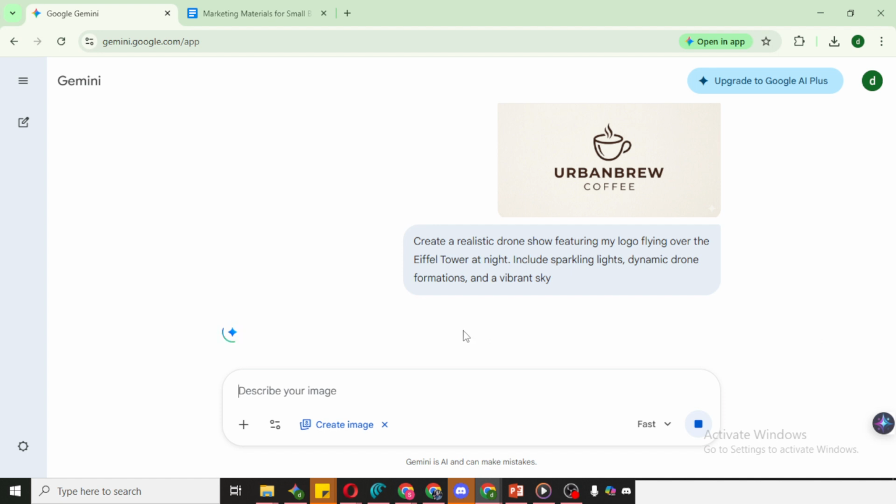When the generation completes, you'll see the results based on your uploaded logo and the prompt you provided. The clarity of your logo and the specificity of your prompt are key to achieving a polished, realistic drone show look. If you want stronger contrast or more dramatic formations next time, refine descriptive words like sparkling, dynamic, or vibrant to match your brand's energy. And that's it. You've transformed your logo into a stunning, AI-powered drone show concept using Gemini AI Nano Banana.